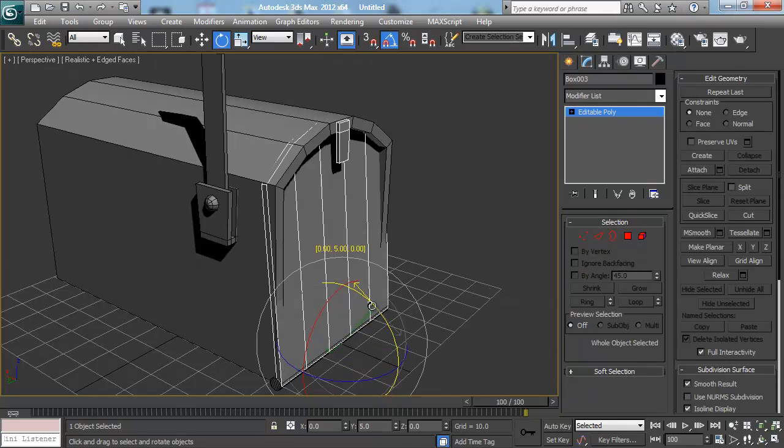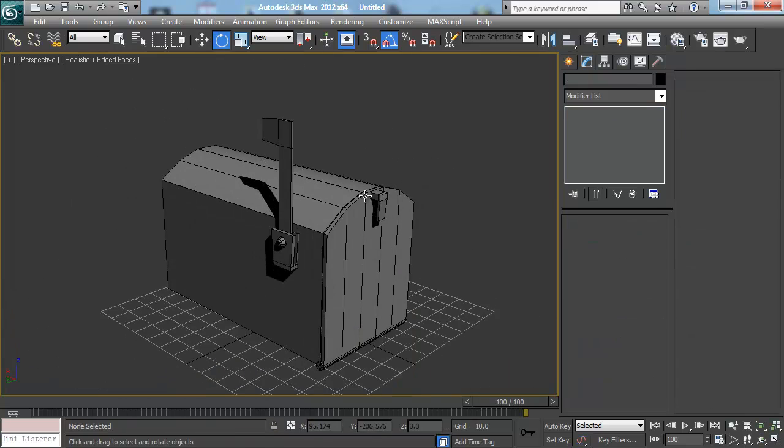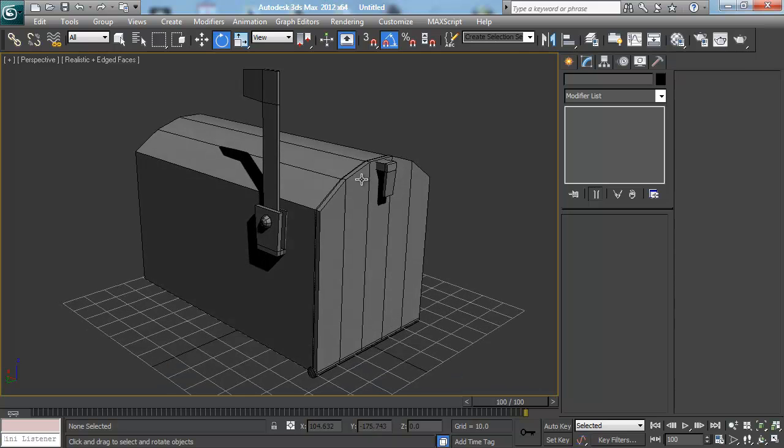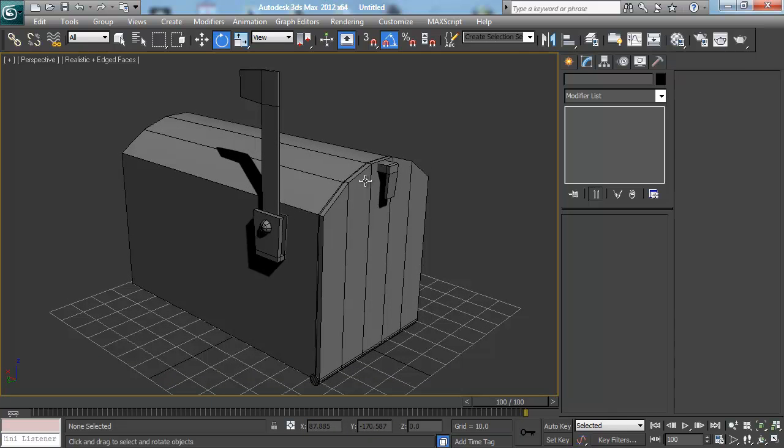Pretty useful. So I want you guys to try to see if you can make your own mailbox. Then in the next episode, we'll go over some homework for you guys to practice before the next modeling course.